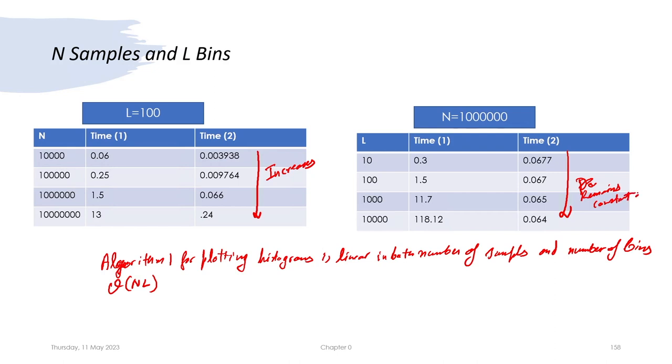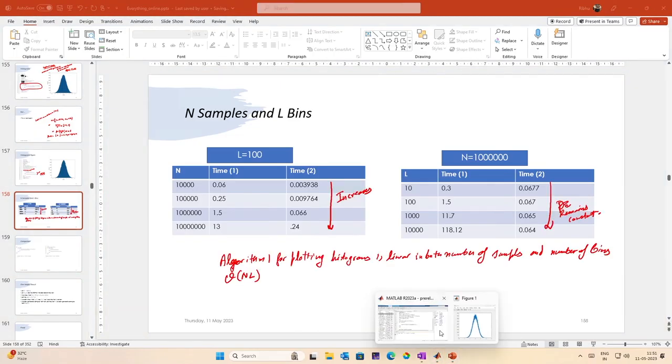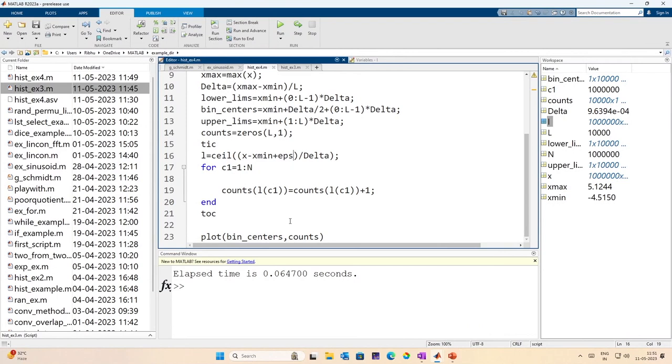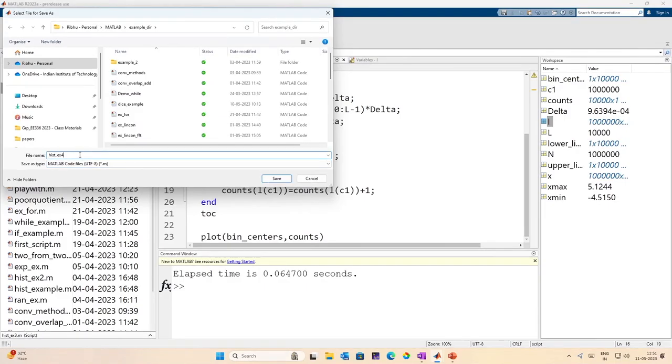And this is how a good algorithm can help you. Obviously, for the rest of this course, we will use the inbuilt MATLAB hist command that will plot a histogram or give the bin centers as well as frequencies for a given histogram for any number of bins, which has been optimized. So we will naturally use that.